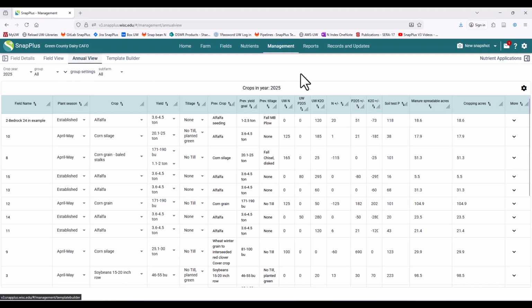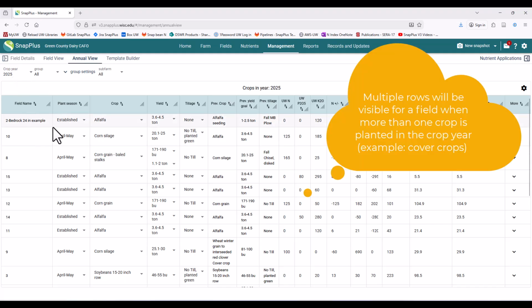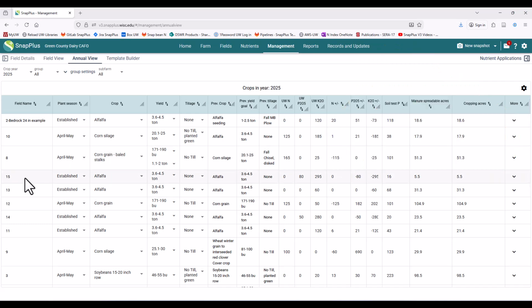The next tab on the management page is the Annual View tab. On this tab, you can select a specific crop year and see a table with one row for every field that currently has crops planned in your nutrient management plan. This is similar to the cropping grid in SnapPlus version 2.